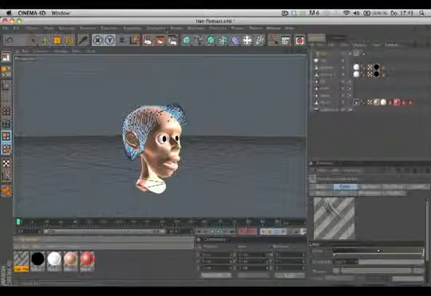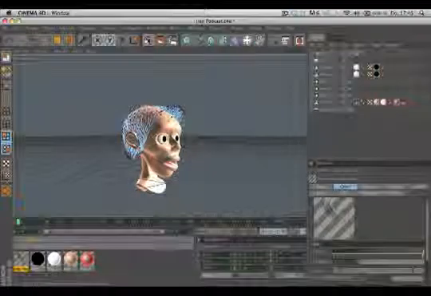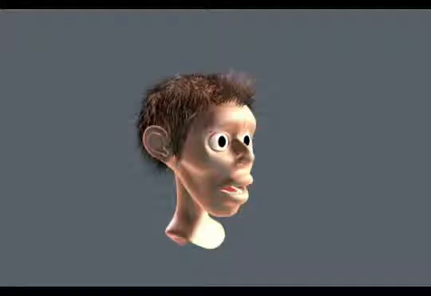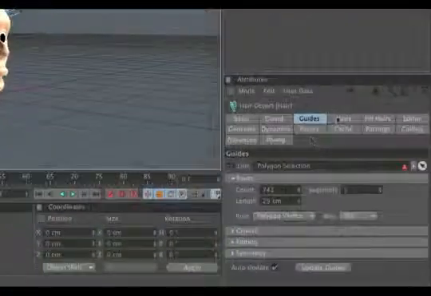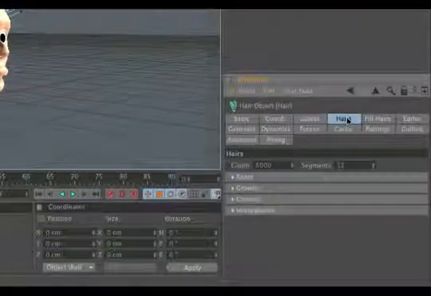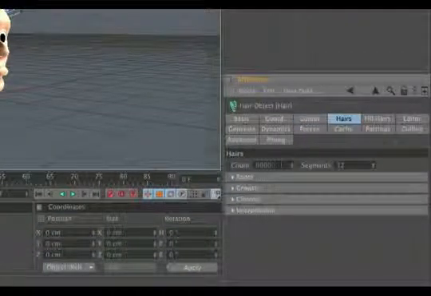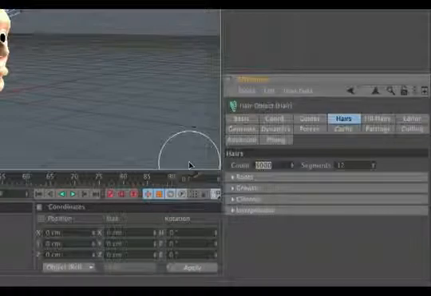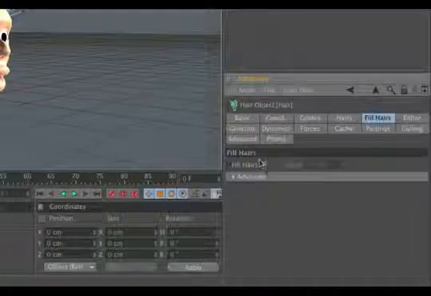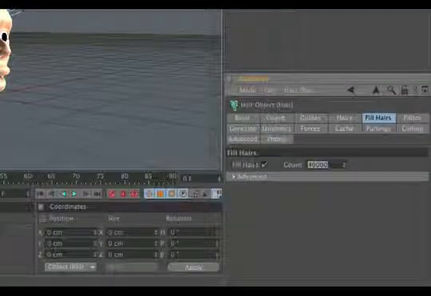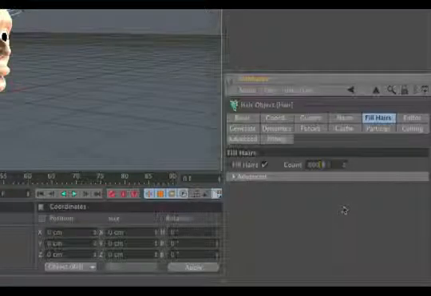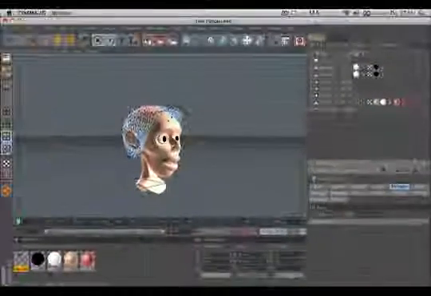What we need to do now is to change the count of the hair, because if we render now, you can see it's not enough hair on the head. So we change to the hair object, change to the tab hairs, and the standard count of 5000 can be changed to 120,000. Also change to the tab filled hairs, activate it, and change the standard of 40,000 to 80,000. Now you can hit the render button.